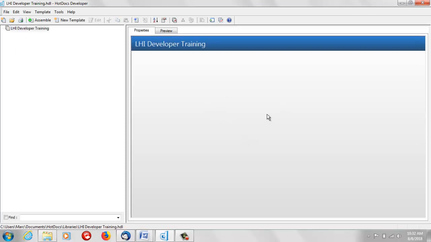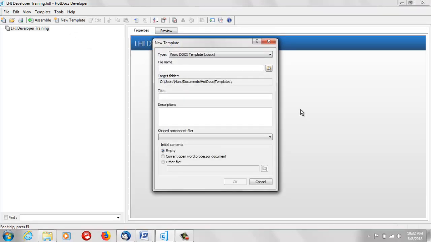So we have a library in existence, it's empty. We want to create a new template that's going to be the focus of our authoring work. So I clicked on the new template button. I'm now being prompted for various parameters of this template. It defaults to a Word docx template, which is fine for the present purposes. You could just as easily make it RTF. For some purposes that may be easier. Let's choose that for now.